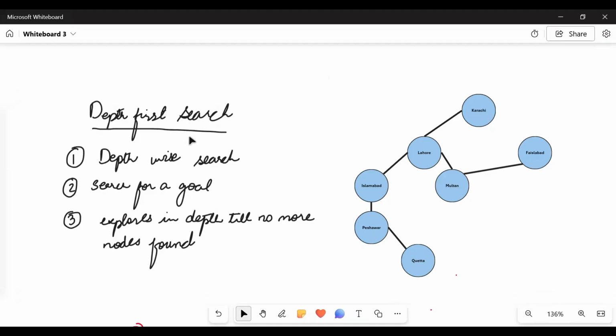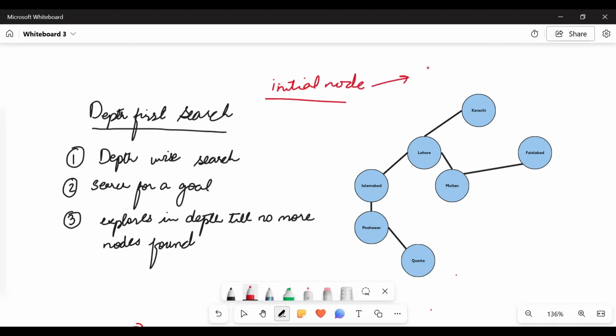The topic of this video is depth first search. How depth first search works lies in its name. It explores in depth. And in both depth first search and breadth first search, we have an initial node from where the search begins, and we are basically finding a goal node.